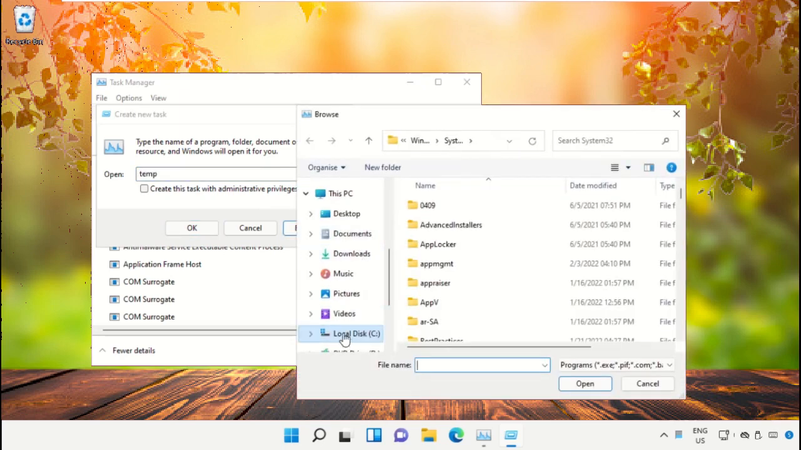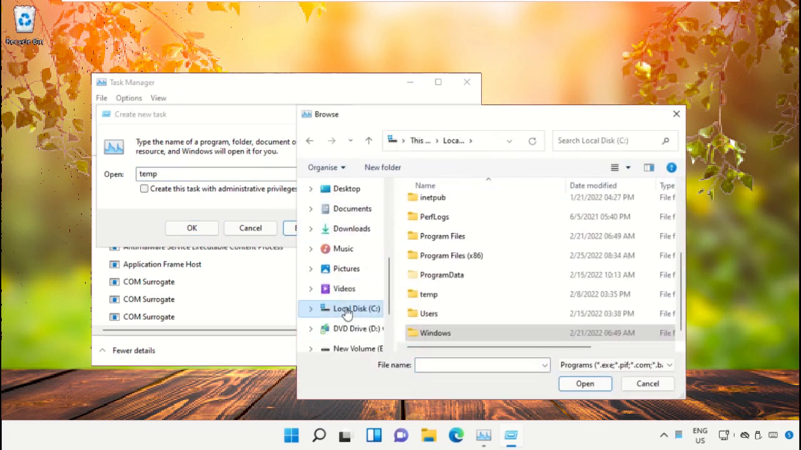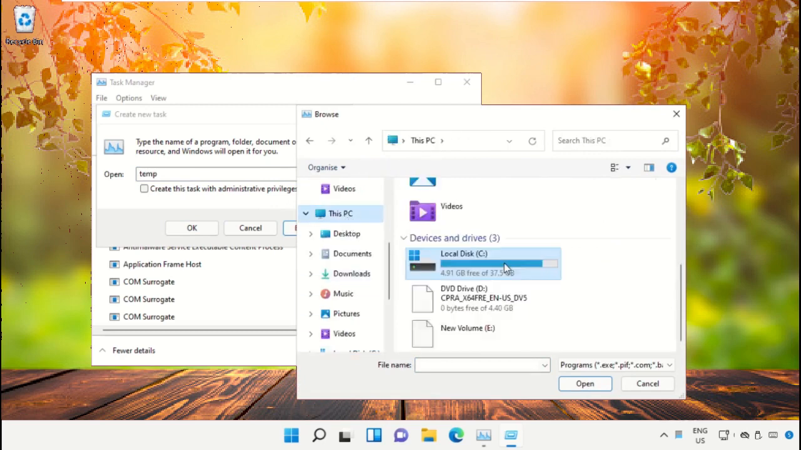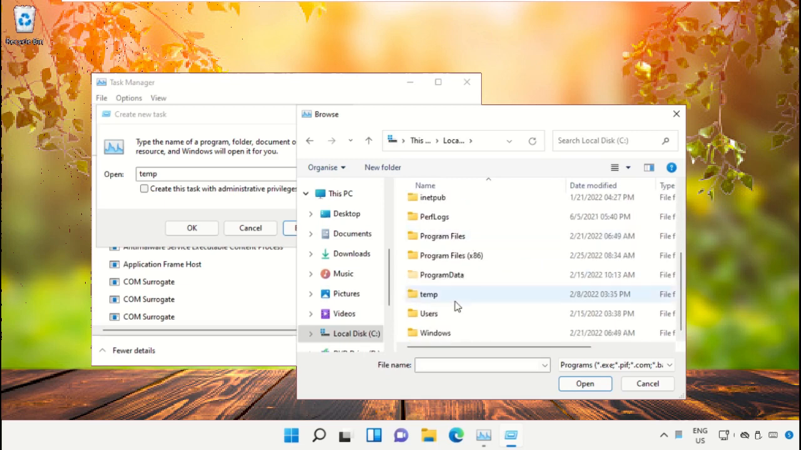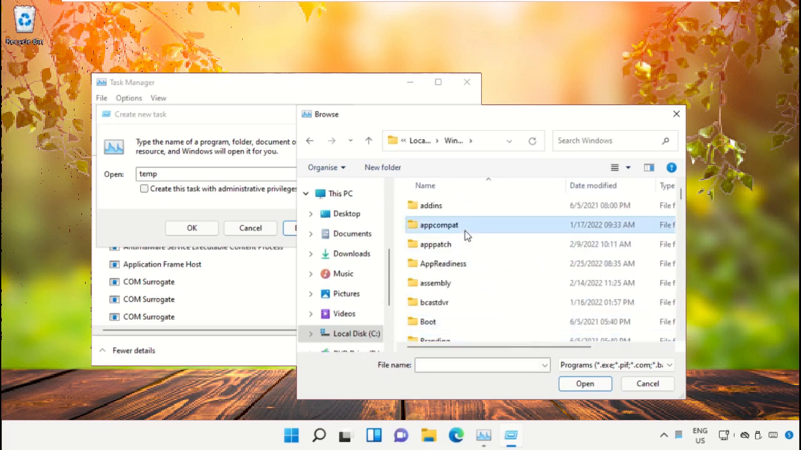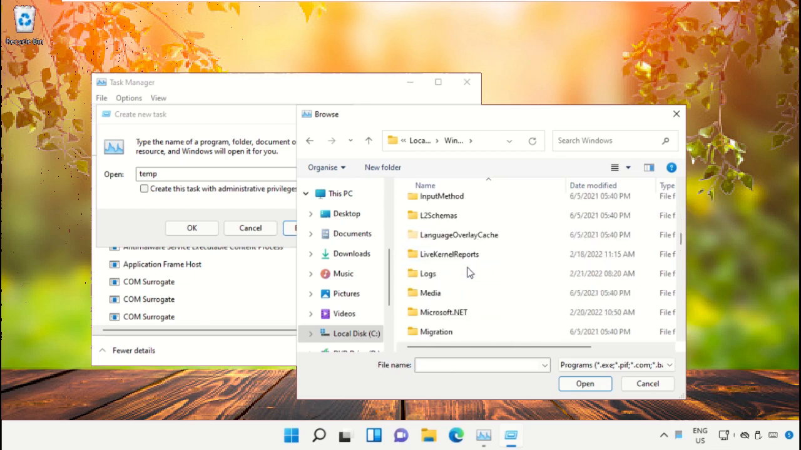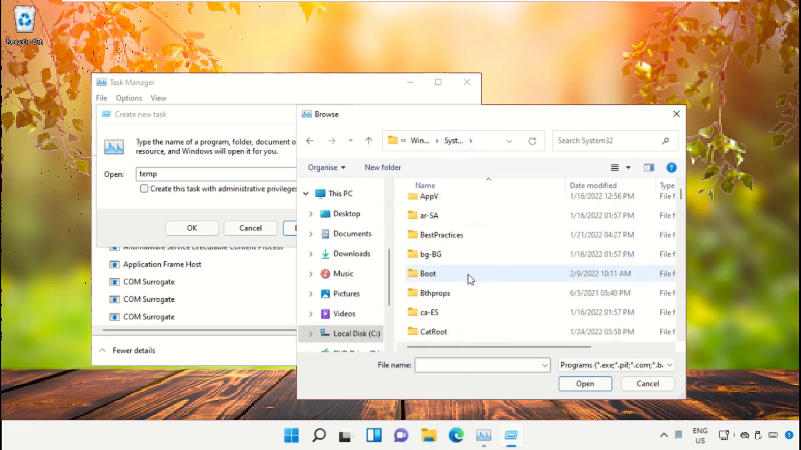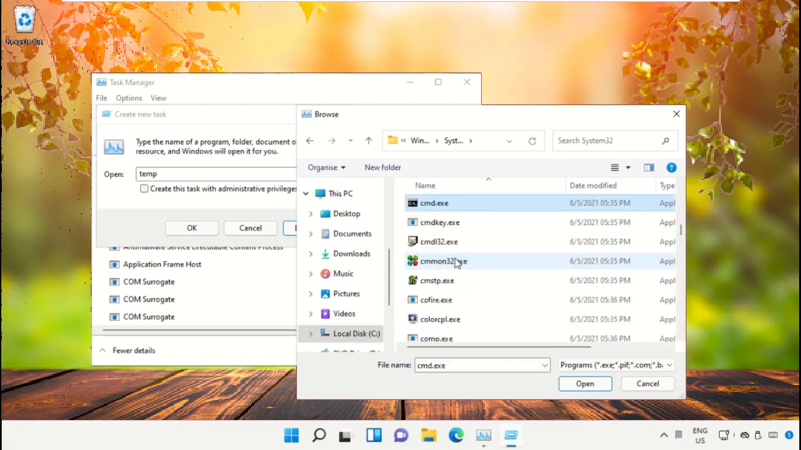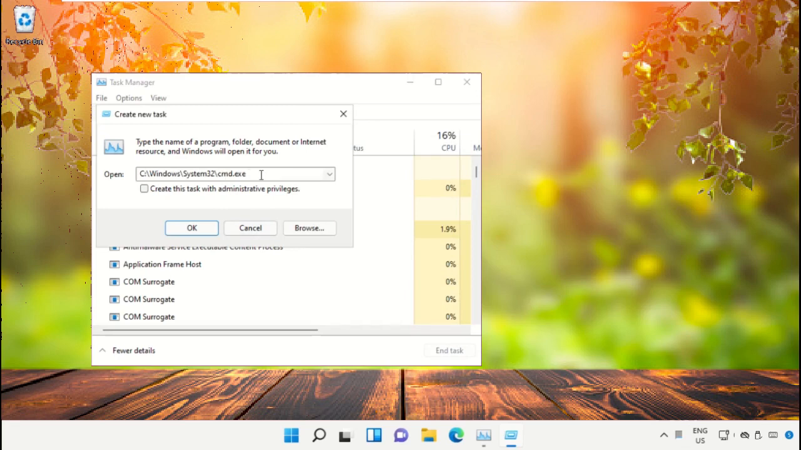Now we need to select This PC, then open C drive. Now just scroll down and open Windows folder. From here we need to open this folder, then just scroll down and search for cmd.exe. Select this and click on open. After that, simply check this box and click on OK.